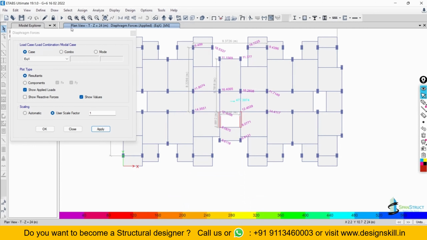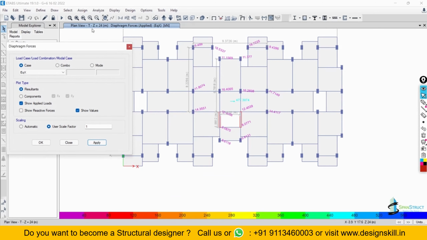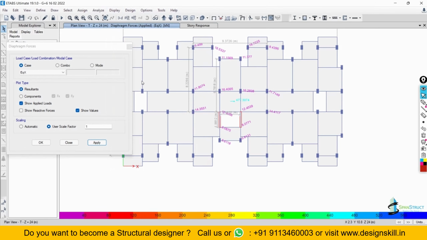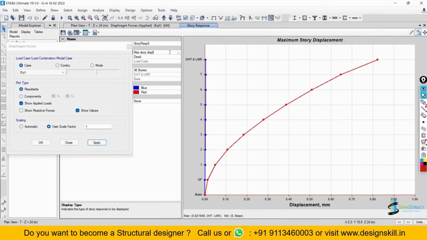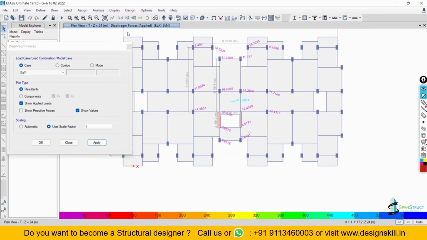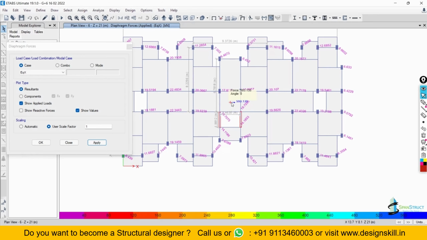When you match this with the story response plot, the values will be the same. So you go into the story response plot option here, look at the story auto lateral loads to the story, and again select this EQX. When you look at the 6th floor, this value is 593, which is the maximum value. And when you close this, you will find that at the 6th floor it is the same value, 593.